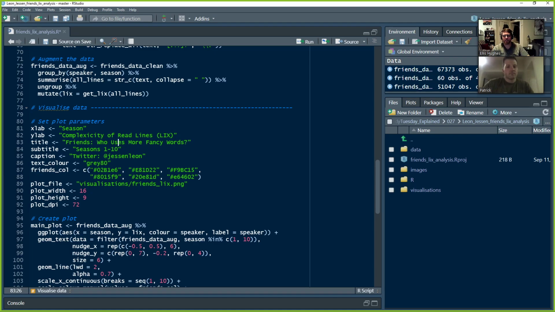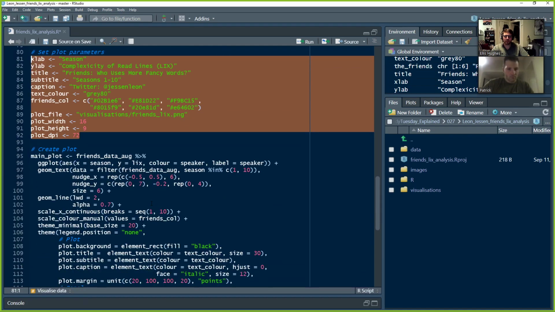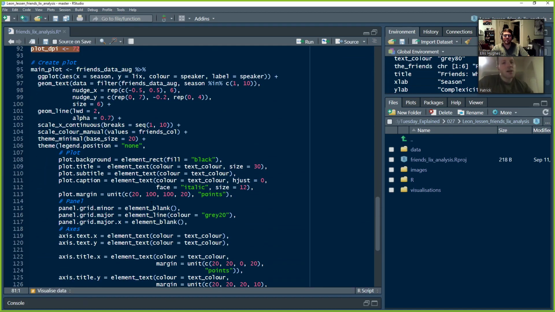Setting friends call, so he's defining the colors. I'm assuming those are the colors that were found with Friends. It's a bunch of hex codes that are hard for me to read all the time. You immediately don't know what they are unless you're incredibly smart. And then plot file, so this is defining where he's going to be outputting it, defining the plot width and height and DPI. So let's run all that, and now we get into something we're very familiar with, which is the actual plotting.